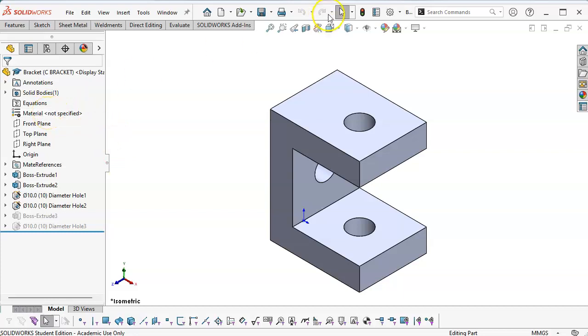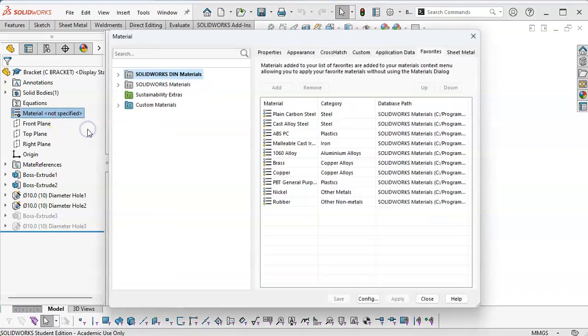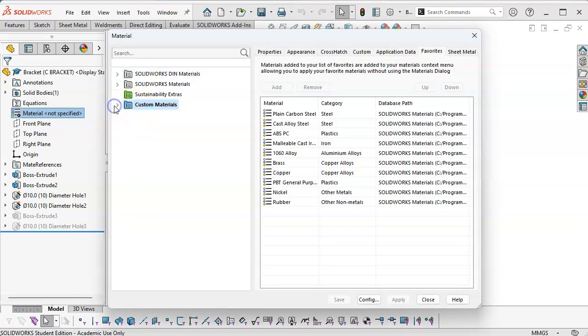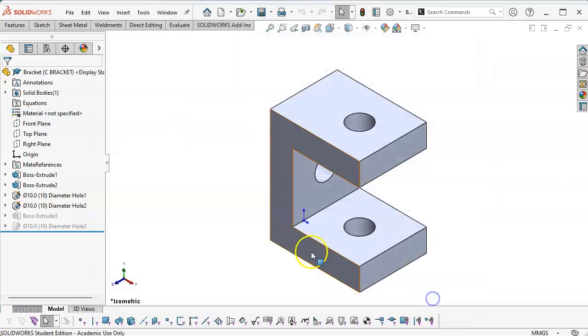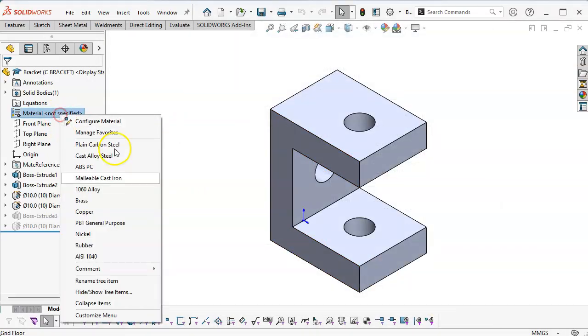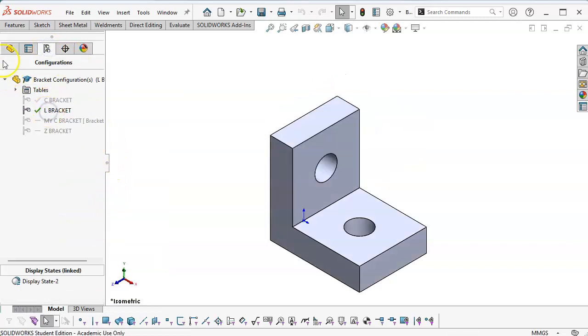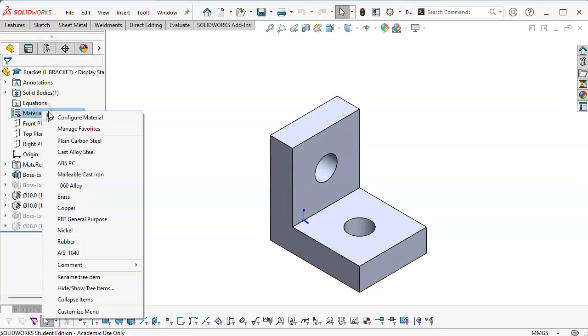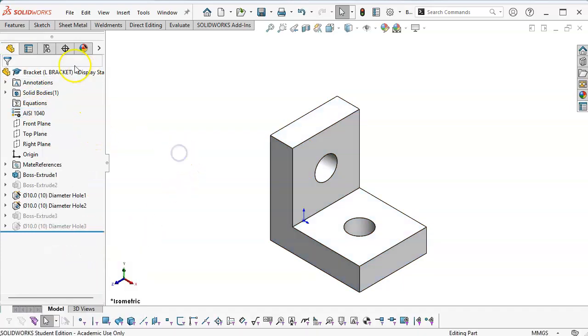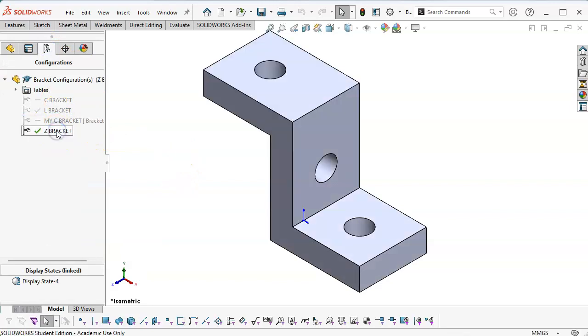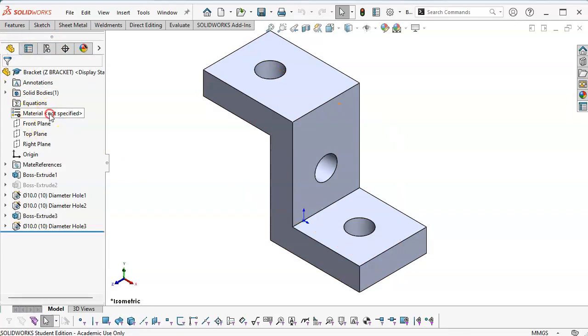And did I not apply it? Let's rebuild. All right, since it didn't add it, well, let's go ahead and add it since I'm going to be doing it to the next three. All right, and then we'll switch to the L bracket. Is this what I thought I was looking for? And the Z bracket.